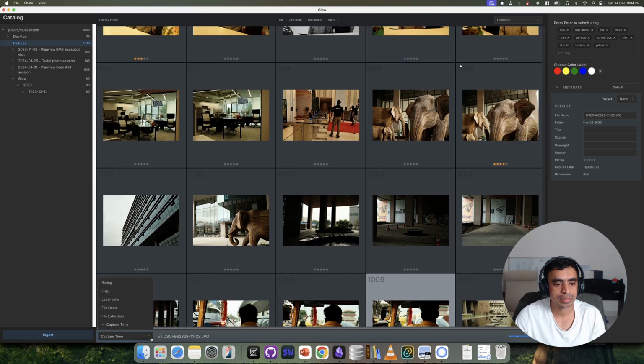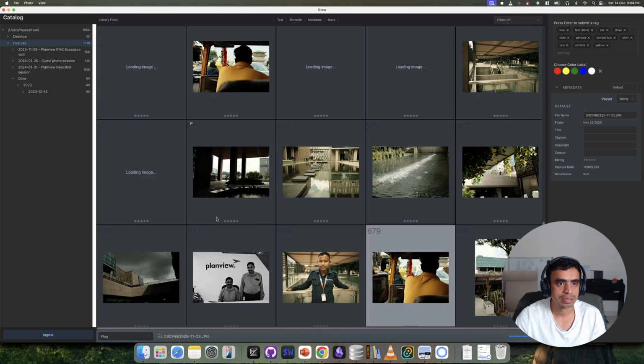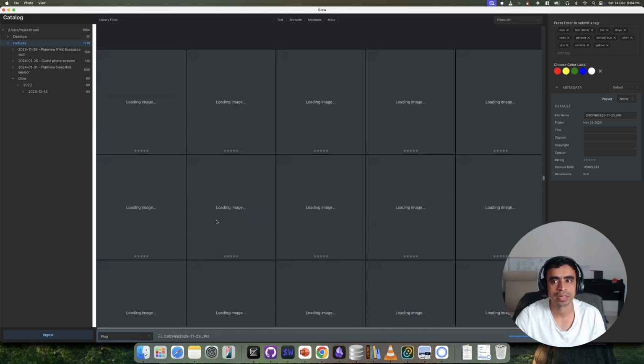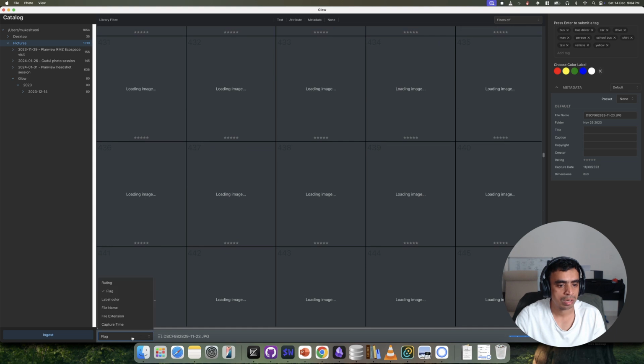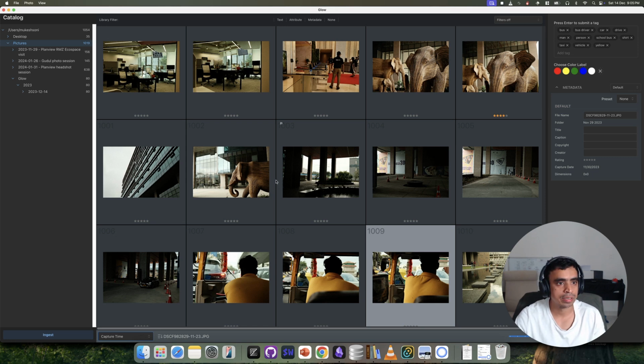I can sort the images based on, let's say, file name or flags. So in this case, the flagged images should come to the top. Yeah, let's go back to the rating thing.